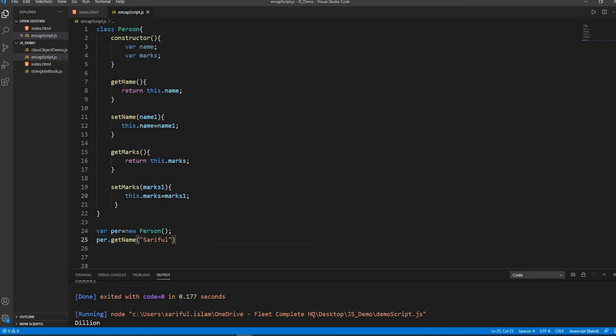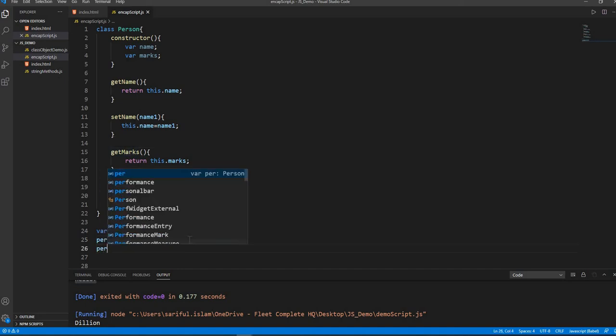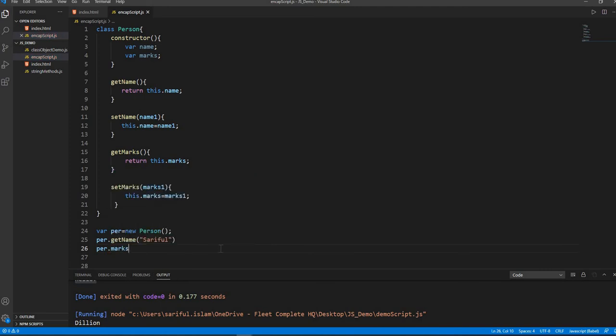When I call get name, it will return this value. I will call it later on. Let's assign the value for the other one, like for marks, using the same object reference. Let's pass the value marks 95.